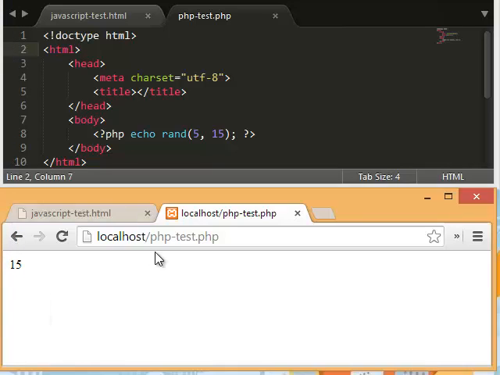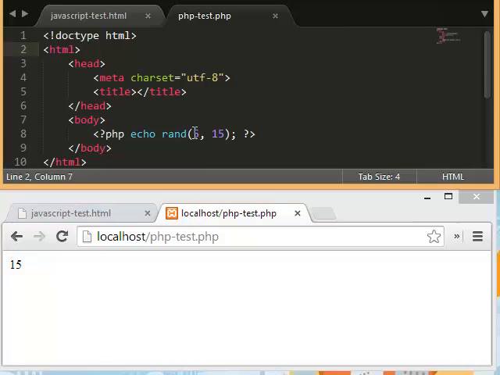So if I refresh my PHP test page, it's going to give us a random number. So there, 14. If I refresh it again, it's going to give me 14 again. If I refresh it, it gives me 12. Gives me 15 that time. So what we're getting here is a random number between 5 and 15.